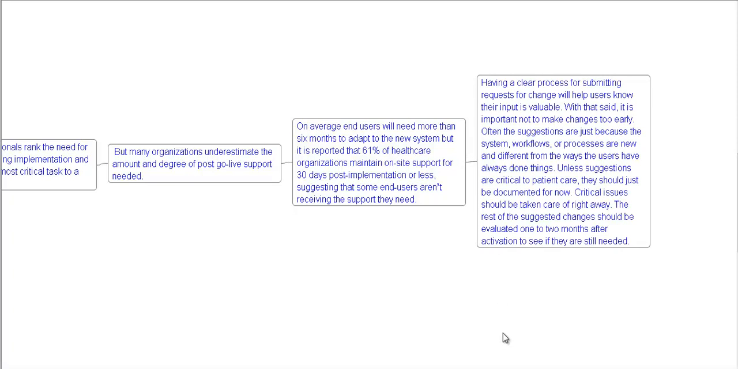Having a clear process for submitting requests for change will help users know their input is valuable. With that said, it is important not to make changes too early. Often the suggestions are just because the system workflow or process is new and different from the ways users have always done things. Unless suggestions are critical to patient care, they should just be documented for now.